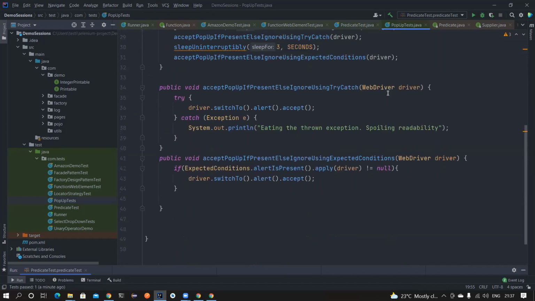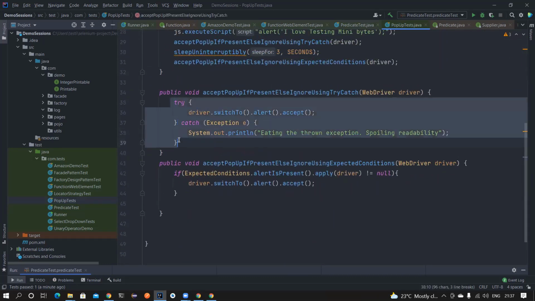How will people normally write this? They'll write a try catch. If the alert is present, I want to switch to the alert and then accept it. If it is not present, you don't do anything. It will throw a null pointer exception. You catch the exception and don't do anything.